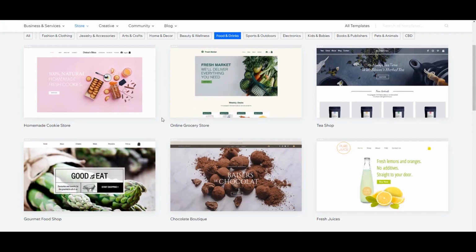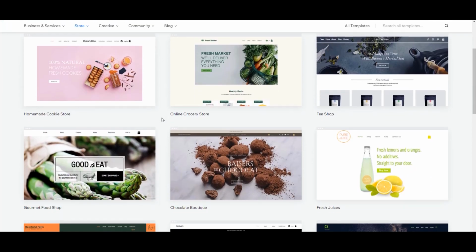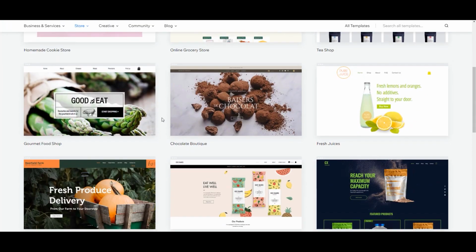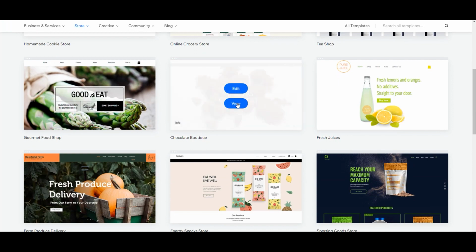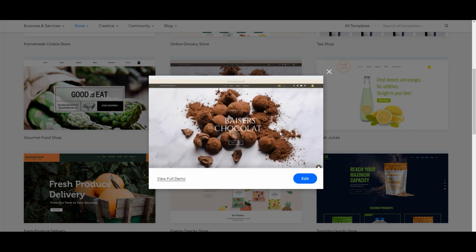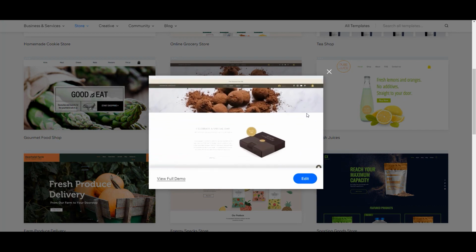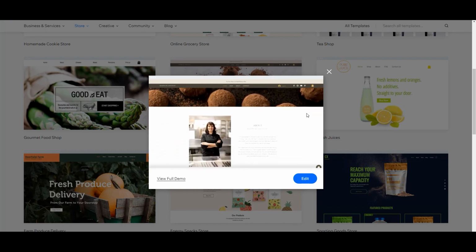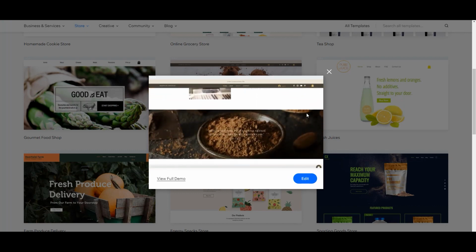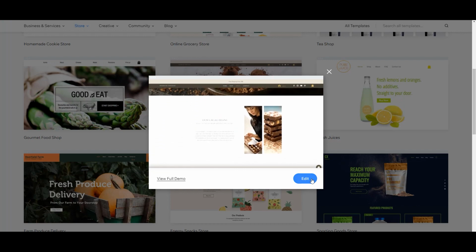I've selected food and drinks, and we're looking for a chocolate website based template. So I think this one in the middle we can view, and probably going to go with this one. Let's have a look at it. Nice parallax scroller on that as well. Okay, so we're going to select this template.